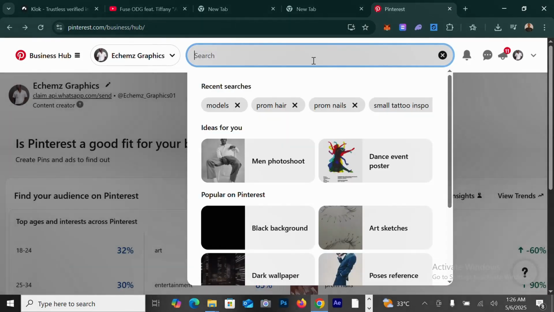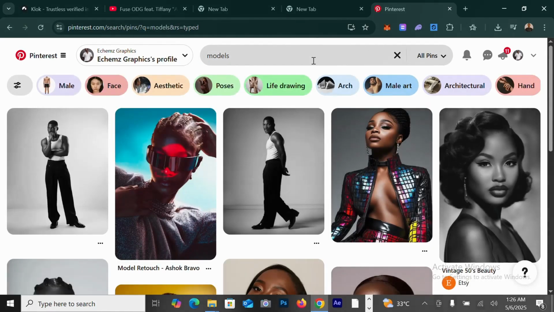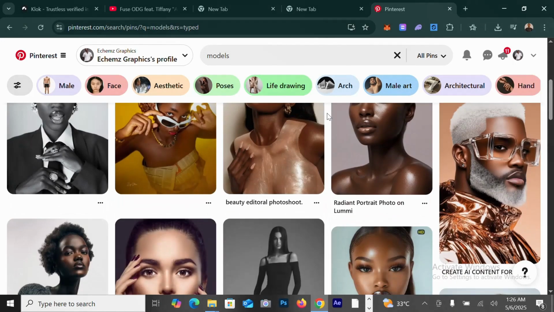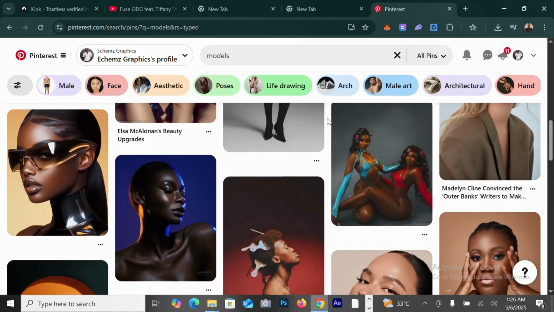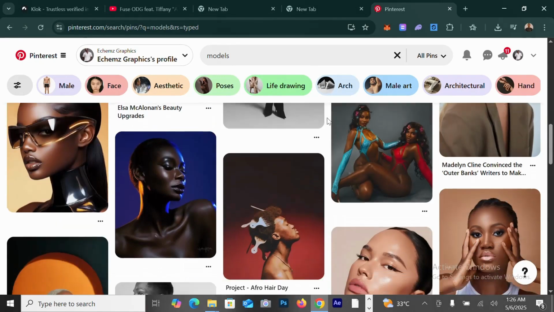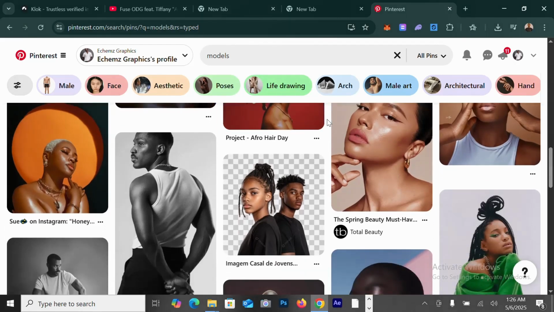Sorry about that. Let's type models. Okay, so these are the results. So basically Pinterest has a way of suggesting more ideas for you based on your recent search, you understand? Okay, let's just say this is your first time searching for sexy models. You won't actually get them, because let's say you're used to searching club flyer ideas, club flyer templates, church flyer ideas, church flyer templates. They'll be giving you more ideas relating to church flyers, you understand?